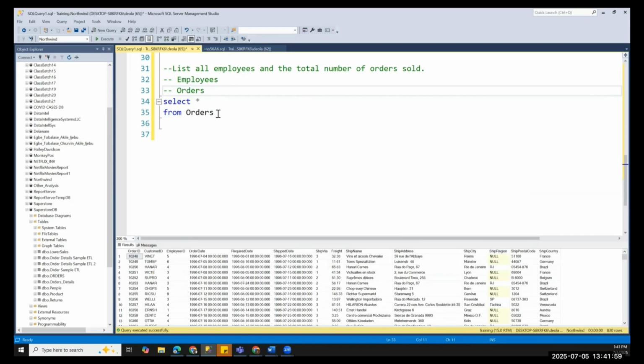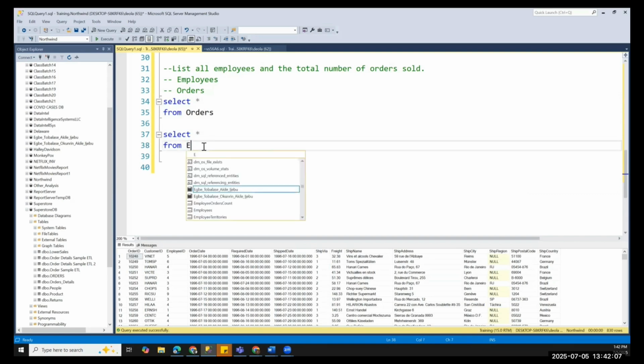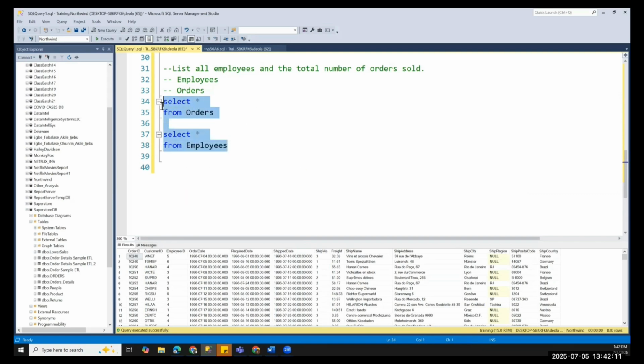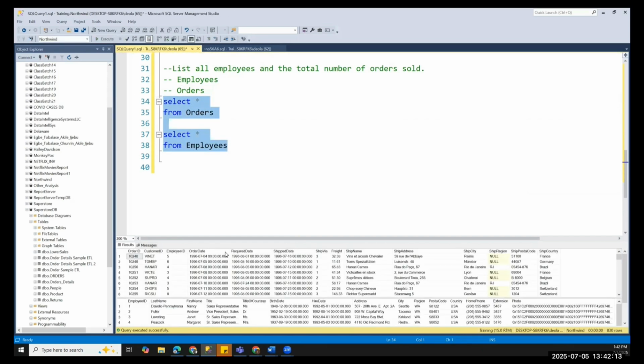Let's check the two tables now to see what is common to both sides. Employees. Let's run the two to see what's common on both sides. So what's common here?